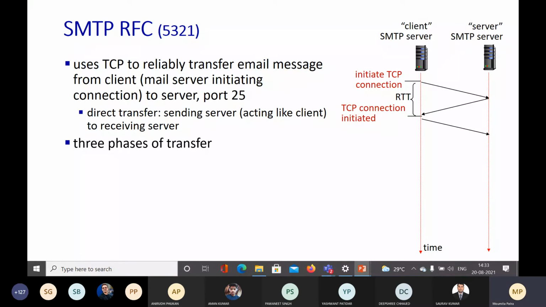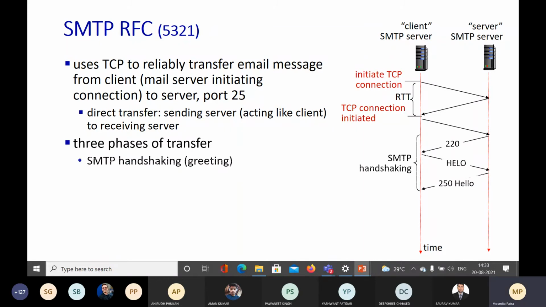All right. So same three phases of transfer as we have already read about TCP. See, this is the handshaking part that is happening. First you have the initiation of the TCP connection, and then the server responds that the connection is initiated, that is one round trip time. Then you have some data that is transferred. Then you have the response from the server side. Then it goes on. All right.